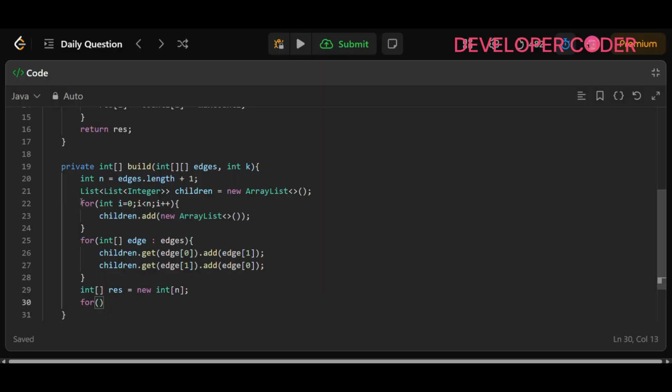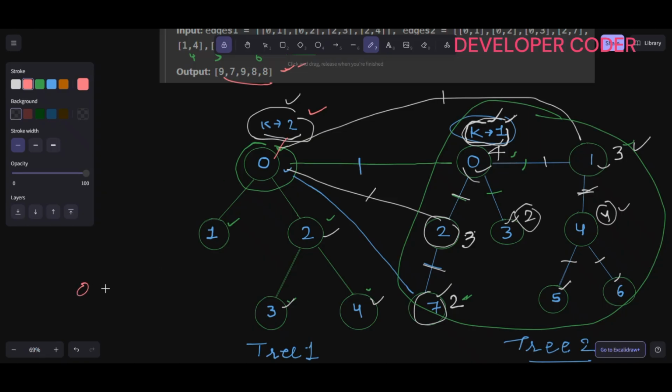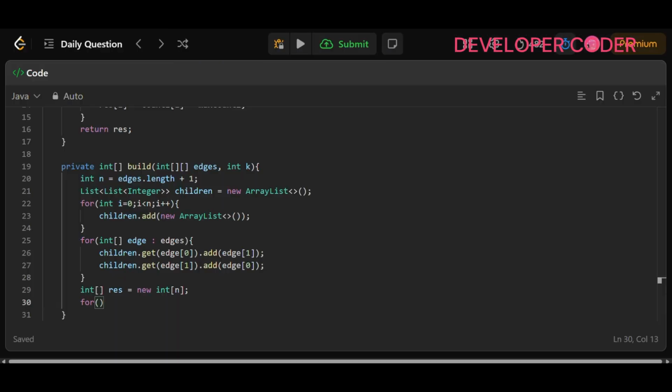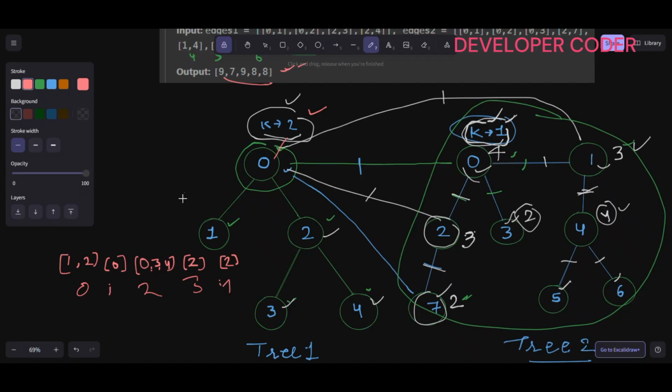So here, 0, 1, 2, 3, 4. These are the different nodes. For 0 you have connections to 1 and 2. This is the list you have created. For 1, the connection is just 0. For 2, the children are 0, 3 and 4. This is what you have built. For 3, it is 2, and for 4 you have just 2. So these are the different relations. In the same way, 3 to 2 and 2 to 3 also you can go. So this is what you actually build here. So children dot add new array list, then you have to iterate over all the edges. So 0 to 1.